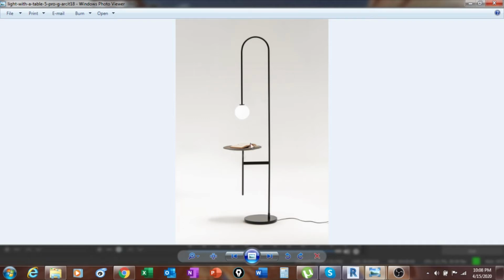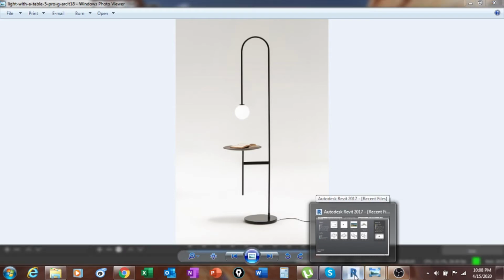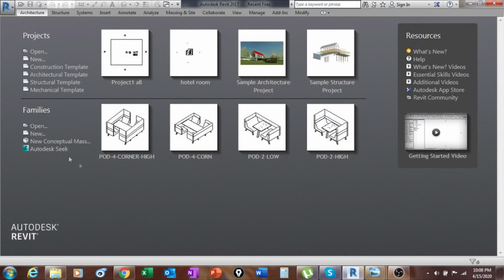Floor lamp that comes with a little table. I'm going to try to create this family. So let's start working on it. One thing, yeah, let's go to Revit. It's going to be a Revit family.